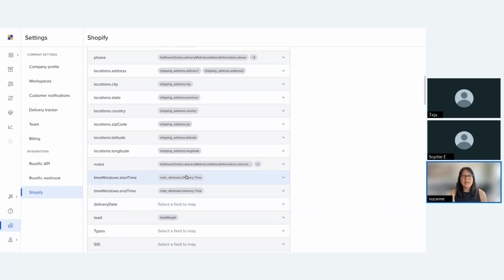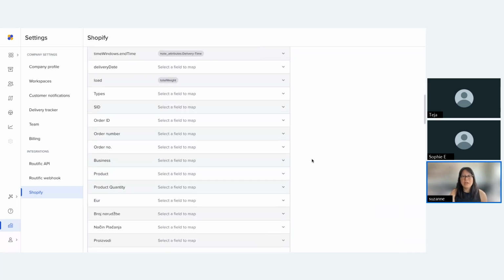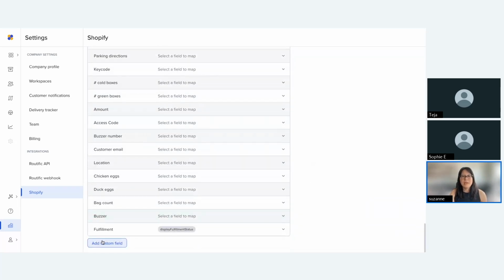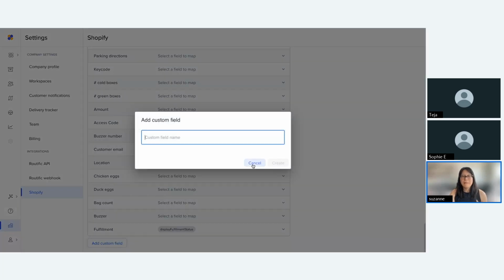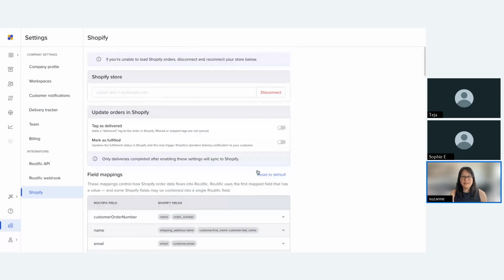So if you have dates assigned to certain orders, you can make sure that they appear in Routific on those dates. And if there are fields that aren't here that we haven't covered, you can scroll down to the bottom and you can actually add a custom field. So you can click this and pull in whatever data you need from Shopify. So that's the field mappings.